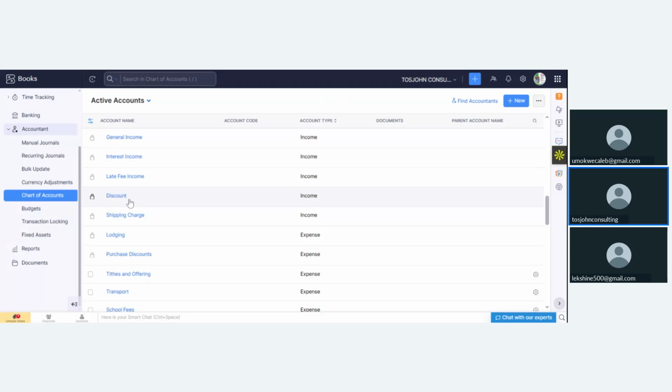Discount. Maybe you have discount. We have different types of discount. We have discount receipt, right? When you receive discount from your suppliers on the purchases that you are supposed to pay for, the suppliers reduce the payment for you by maybe 20%. It will serve as an income for you. Then we have discount allowed. Discount allowed is an expense, so it's a debit account.